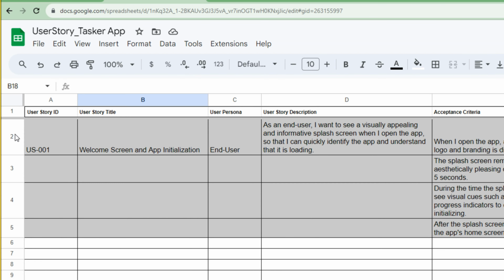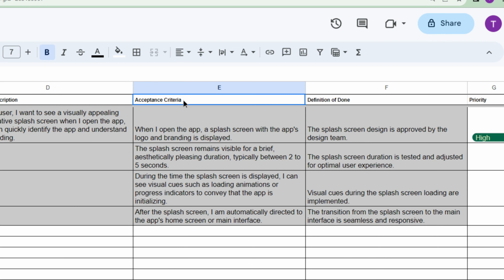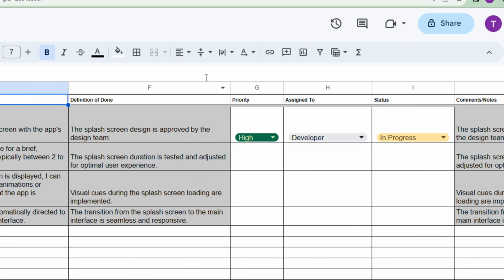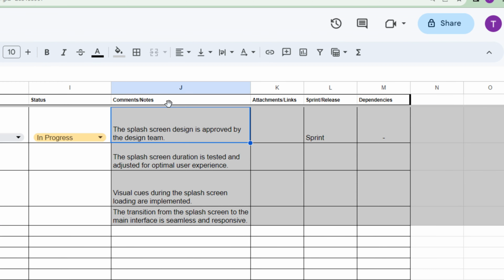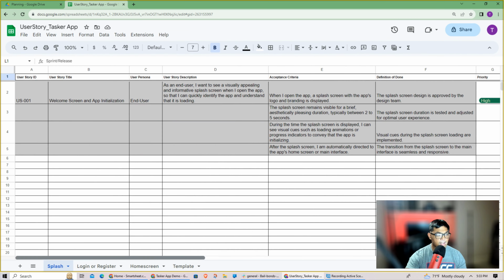With the components of a user story, what we're going to showcase are: the user story ID, user story title, user persona, user story definition, acceptance criteria, definition of done, priority, assigned to, status, comments and notes, attachments, links, and dependencies. This is something that the developer is going to look at, and then he's going to determine exactly what is necessary for him to be able to write.